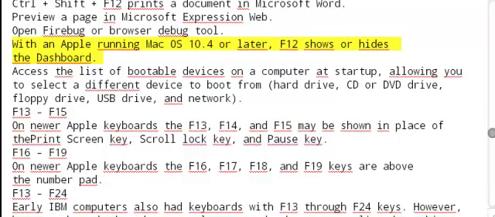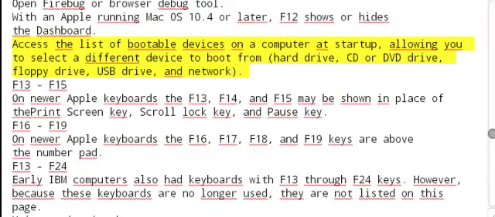With an Apple running Mac OS 10.4 or later, F12 shows or hides the dashboard. Access the list of bootable devices on a computer at startup, allowing you to select a different device to boot from: hard drive, CD or DVD drive, floppy drive, USB drive, and network.